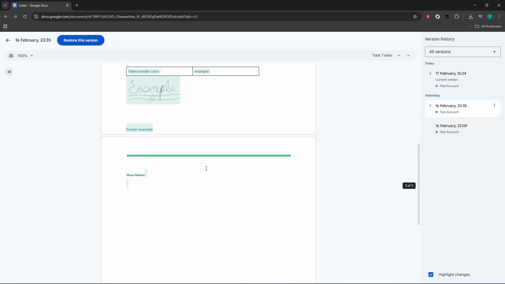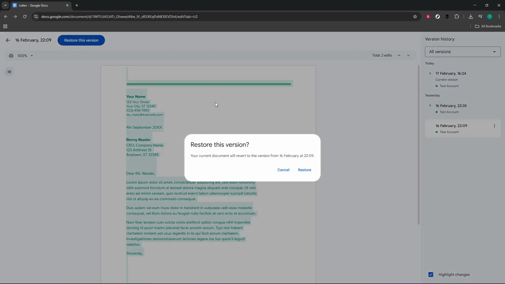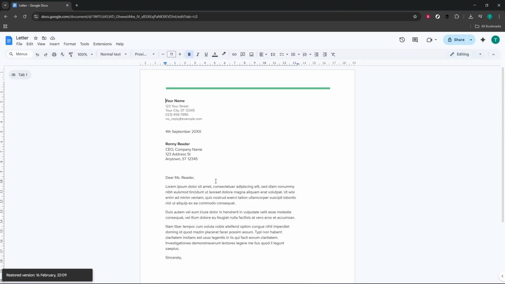Once you've found the version you want to bring back, click Restore this version. You'll be asked to confirm, and after you do, that historical version becomes the current working version of your document. Importantly, restoring doesn't erase your history. It simply creates a new entry at the top that reflects this restored state, so if you change your mind, you can return to version history again and move forward or backward as needed. That's all there is to it.